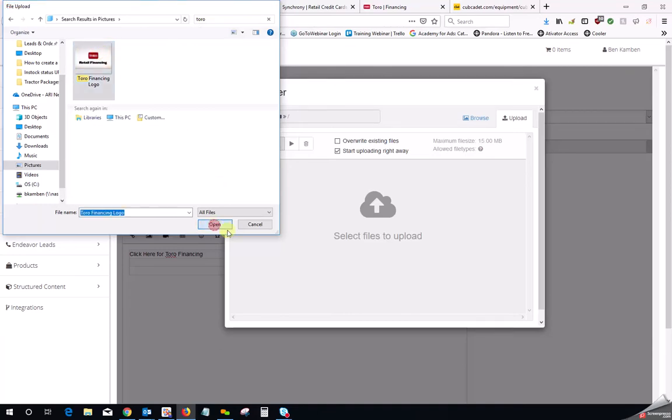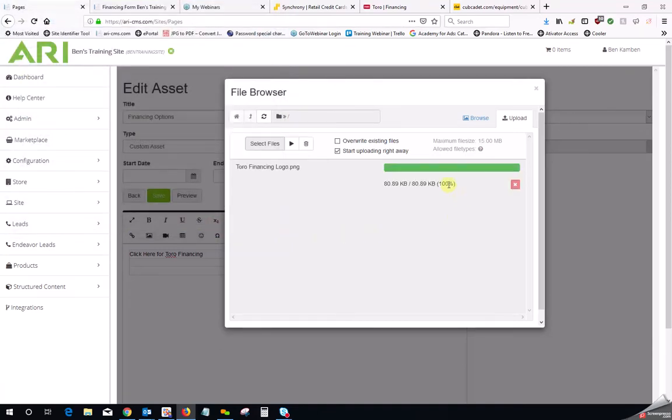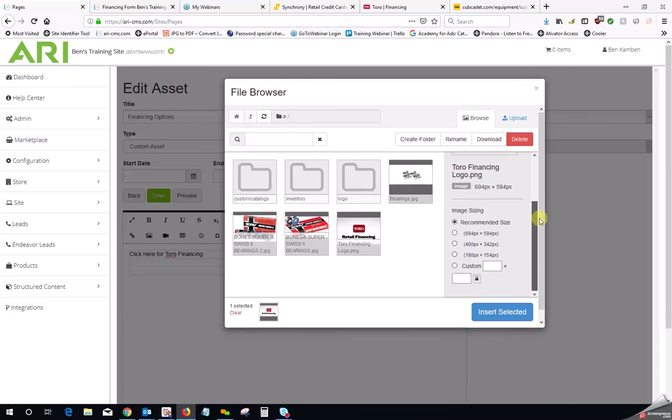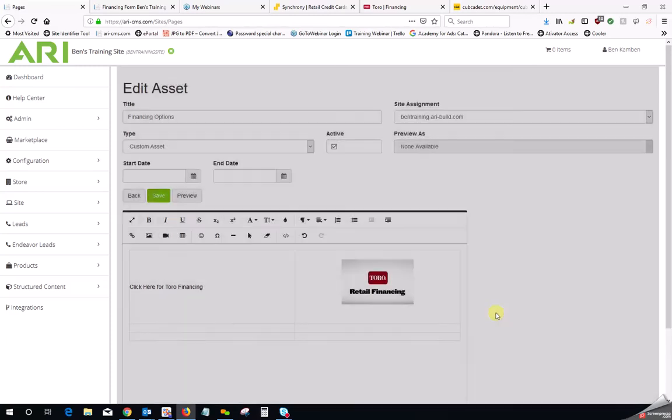Select it. Open. We have 100% and a full green status bar, which means that it should have been added to the Browse tab. Click back to our Browse tab. There is our Toro Financing. Now we do have some suggested sizes over to the right. Our thumbnail size, if you've watched any of my other videos, is always our last option, 180 by whatever the second size is, because that's roughly button size or icon size like you would see on a normal desktop screen. We'll select the 180 and insert.